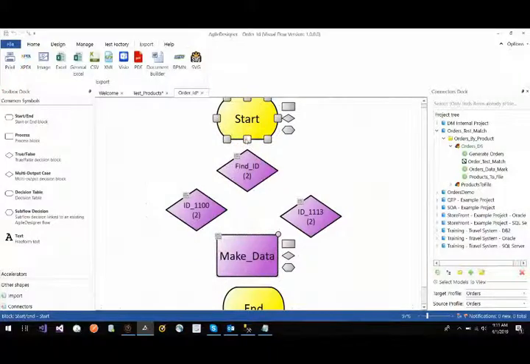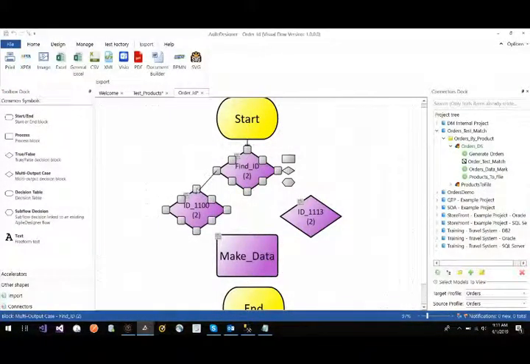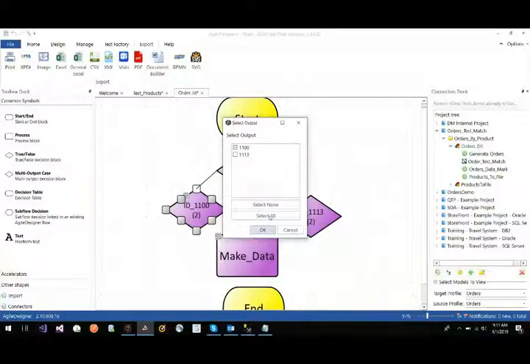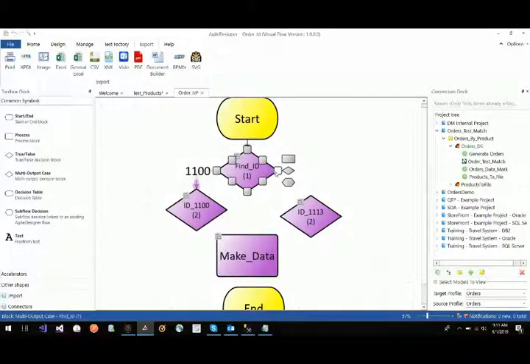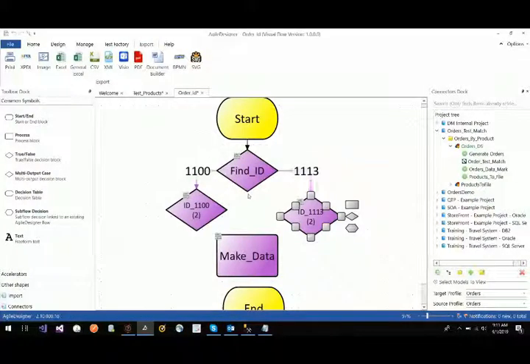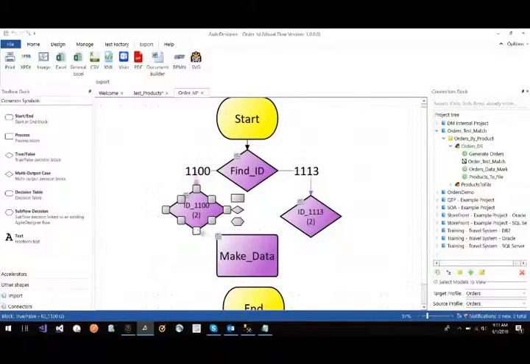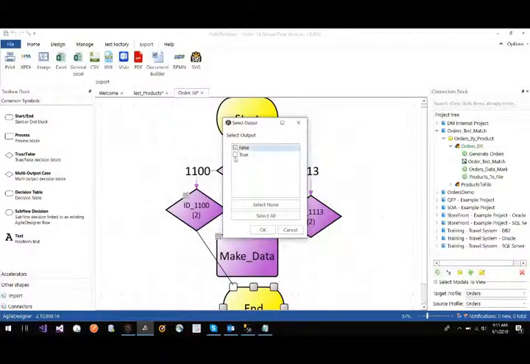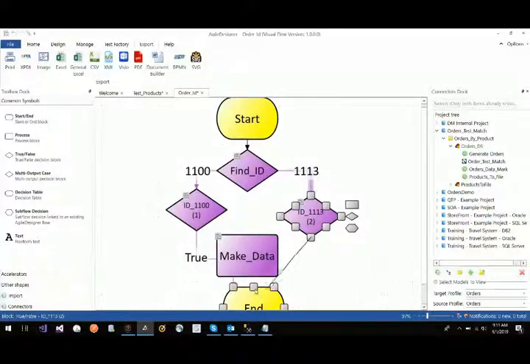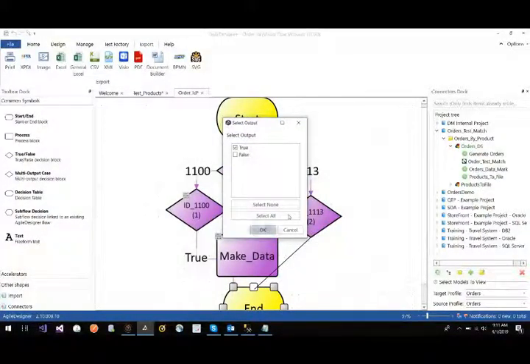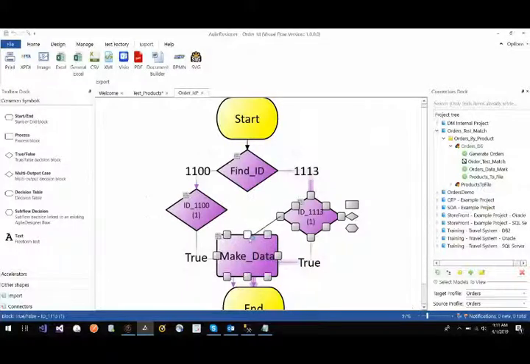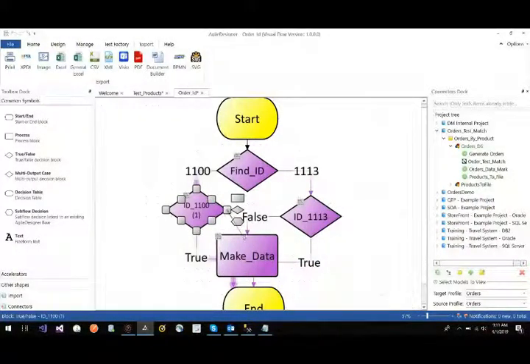Because what we're going to do is say start, go find our data. Once you find the data, I want 110 over there, and I want 113 over there. Now, if it's true, I want it to go ahead and go through. And same with this one, true. Now, if it's false, I want you to go generate data. All right, so that's our basic flow.